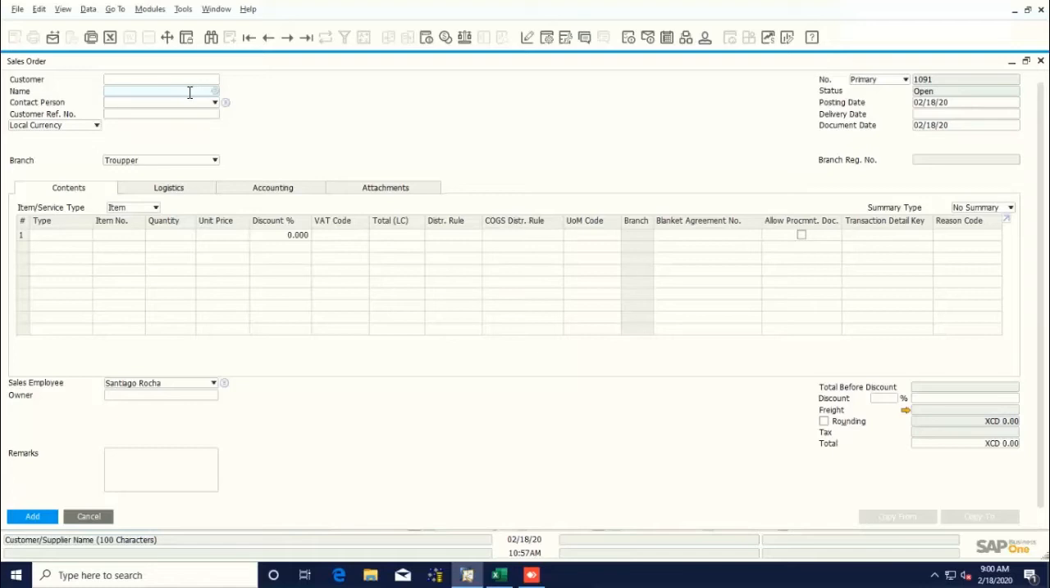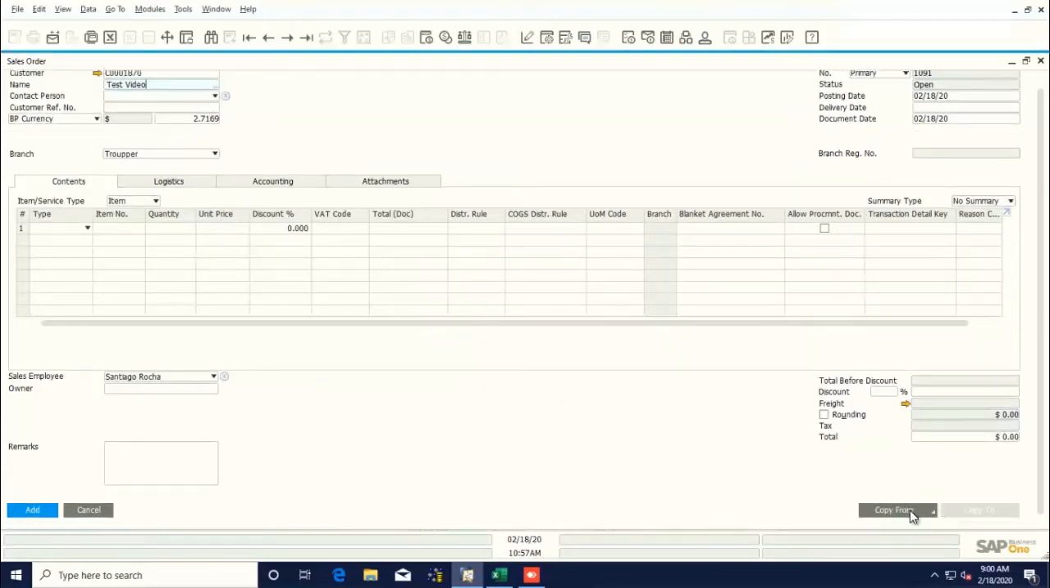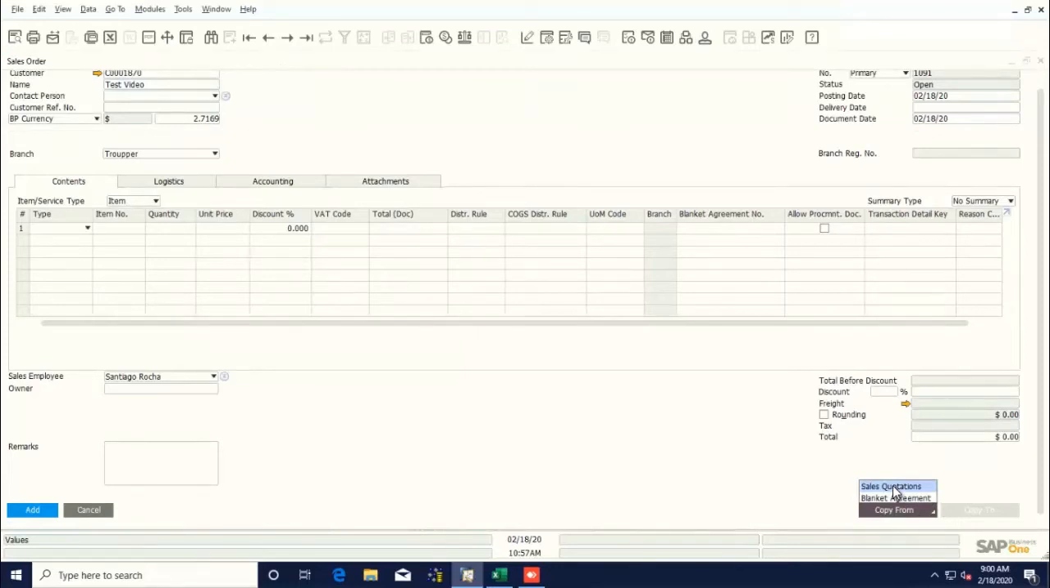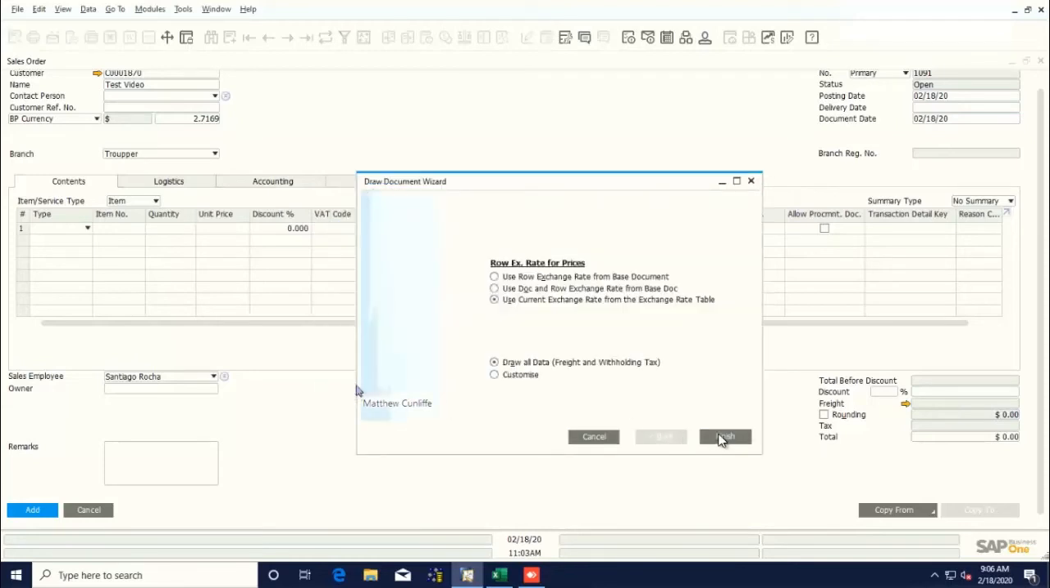So we look for our customer, and by clicking on this grey button, copy from, we click on sales quotation. This is the last one we created. We select this one, choose. There you go. Check these two circles here: use current exchange rate from exchange rate table, and draw all data. Finish.